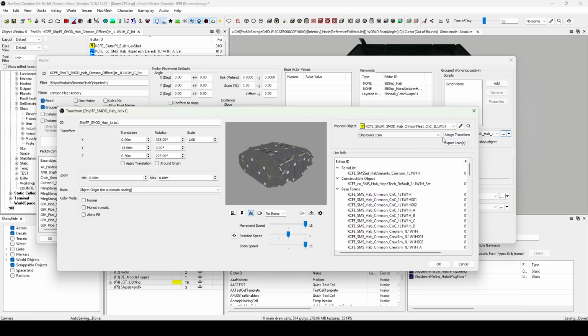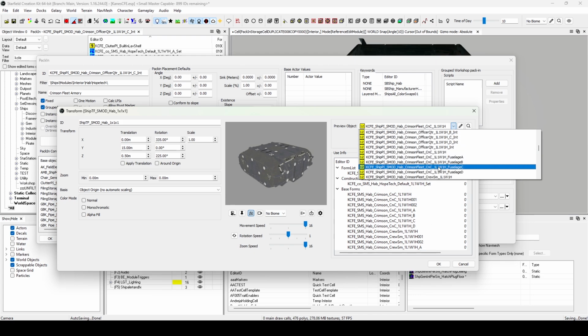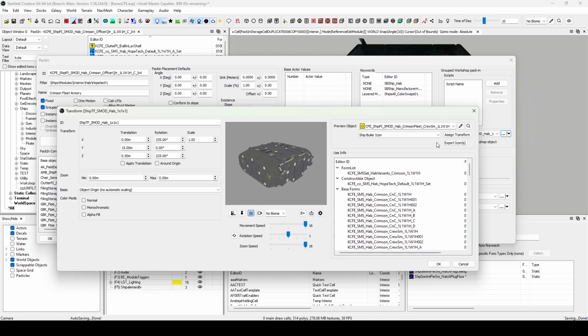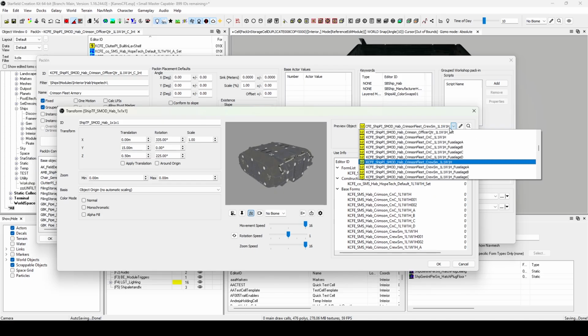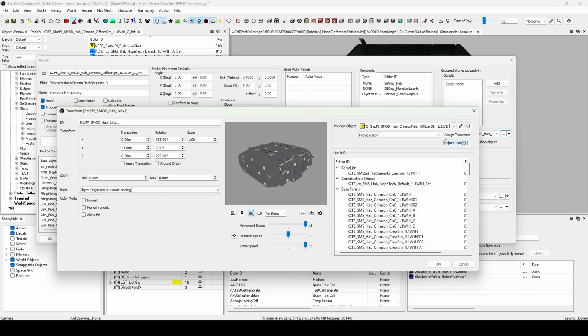With both of those transforms assigned, I can hit OK. I can also, while I'm in the form here, do this for every single one of my objects. And I'll show you how that works in a second on the other side of it.